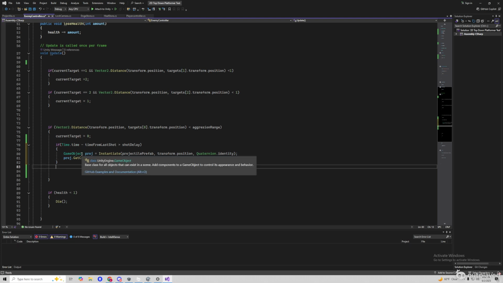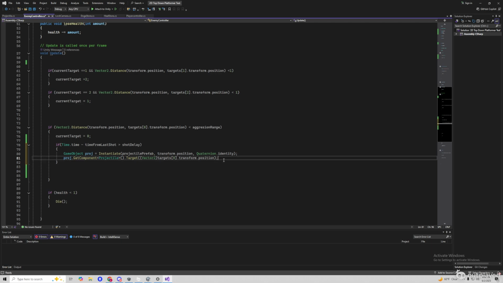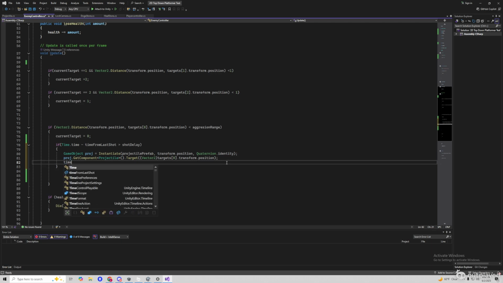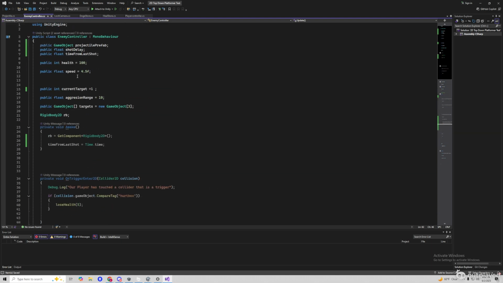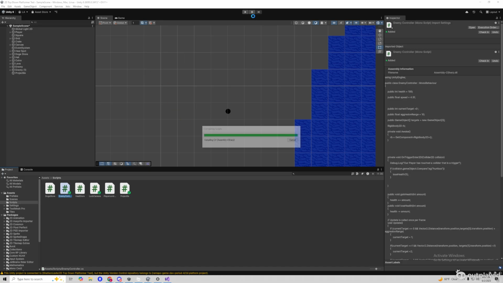Okay. So when we're close to the player, we're going to set the target, and we're going to set the time from last shot to equal the current time. Okay, now as long as we have all these references set, let's say shot delay is 1F. Time from last shot starts. So we need to give the enemy a projectile prefab, and he should be good to go. He should be able to shoot me now, which is cool. We'll do shooting back next time because I gotta get to bed.